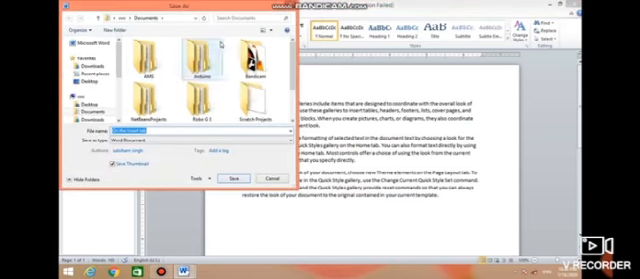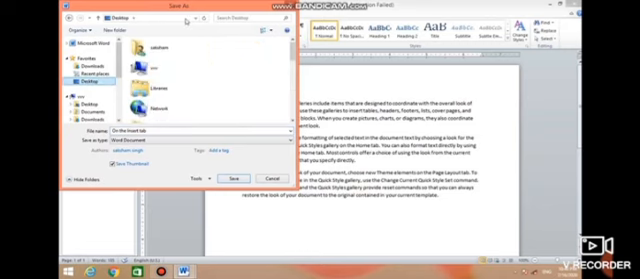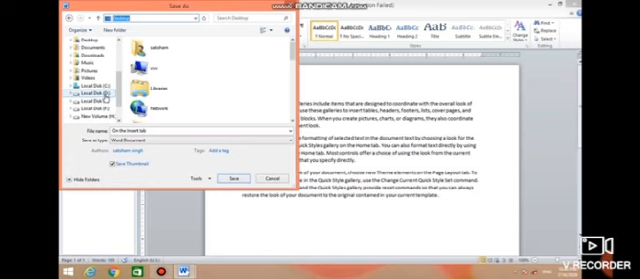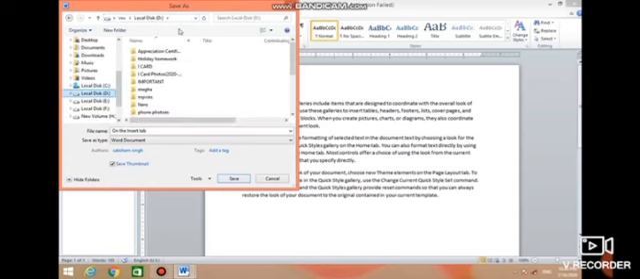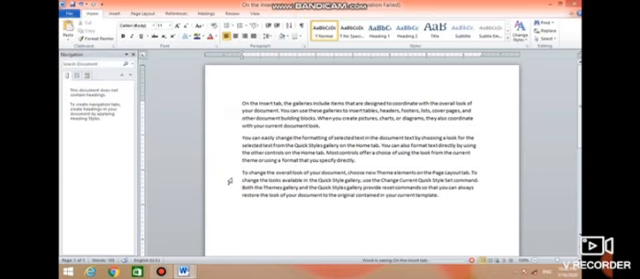Locate the location, means select the location where you want to save your document. Suppose I want to save my document on the desktop. I select Desktop here, and if we have created any folder, we can select that folder on the desktop, or D drive or any drive. Type the name of your file. The default name has been taken now, and click on the Save button. Now we have saved our document.